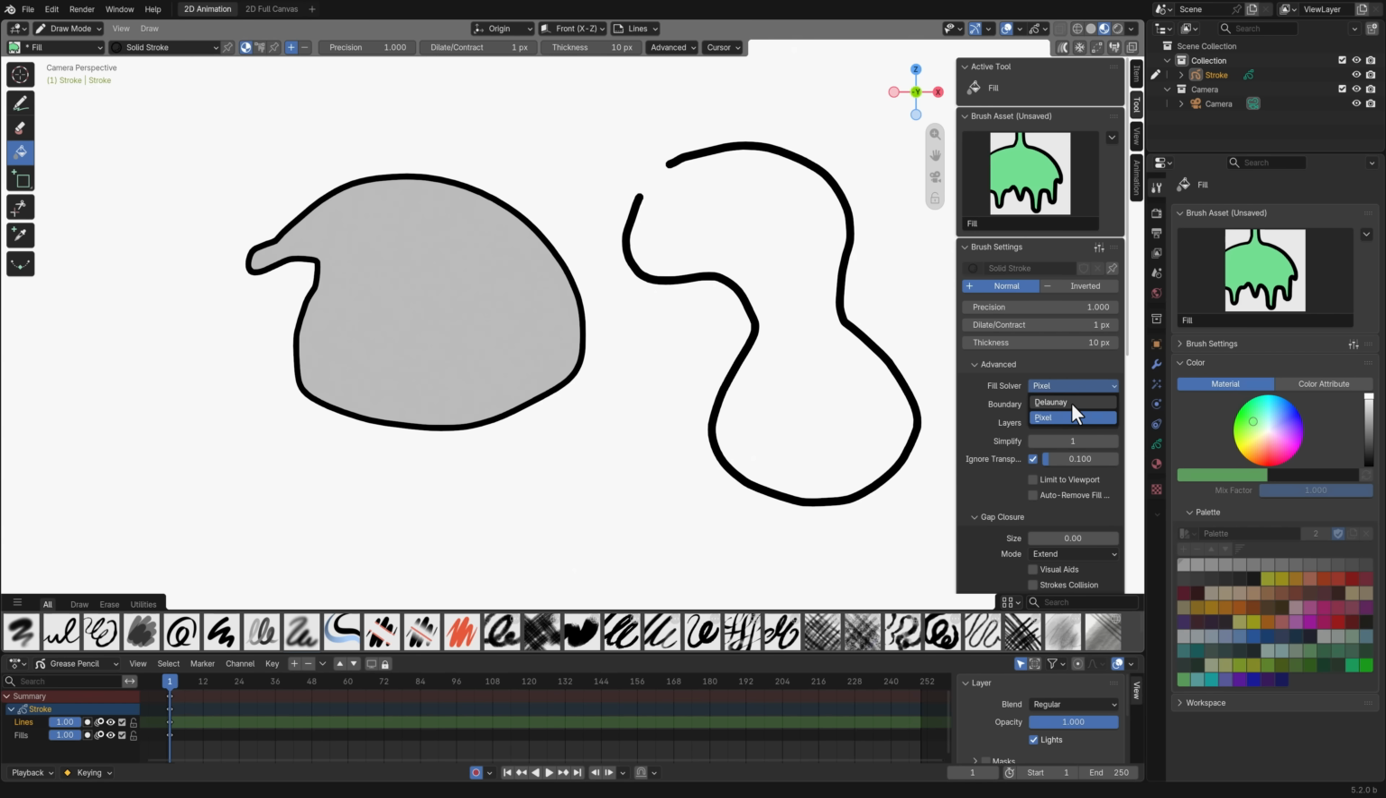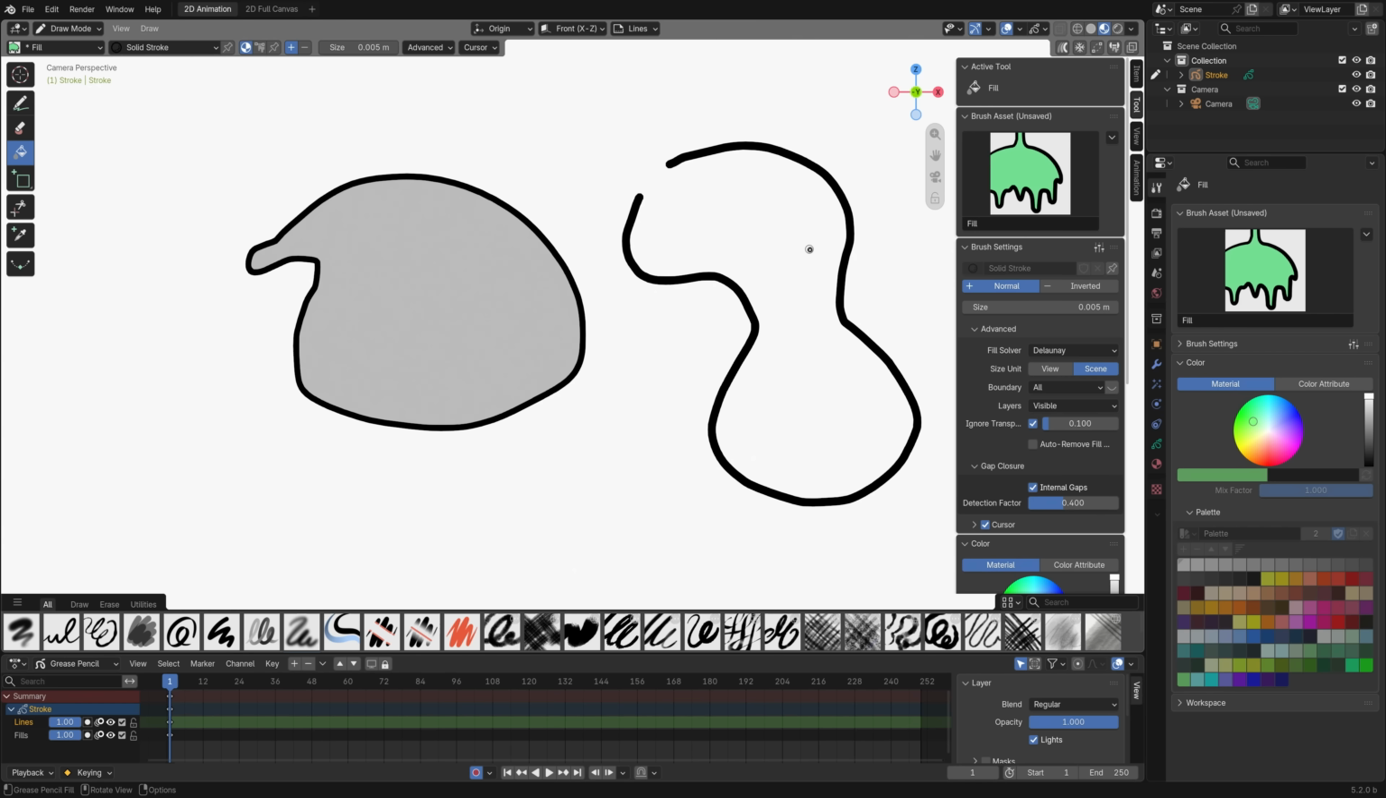We now have the new Delaunay. I'm not sure if I'm saying that wrong anyways, but boom, you can now fill unclosed shapes. A new fill algorithm. I also think it's quicker on top of things, but that is lovely. This is going to make this kind of work so much easier.